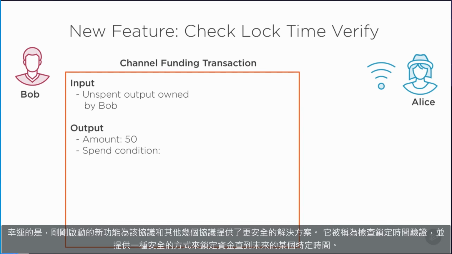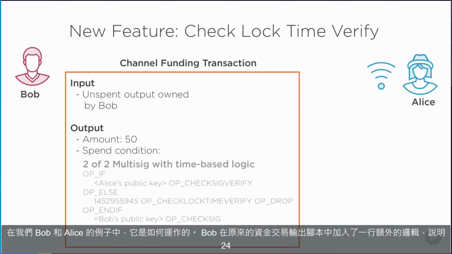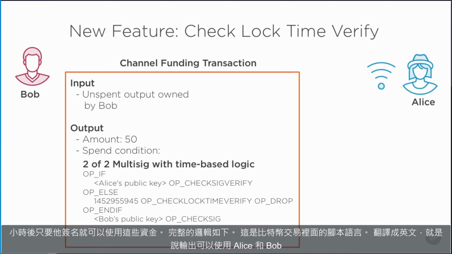It's called CheckLockTimeVerify and provides a secure way to lock up funds until a given time in the future. Here's how this would work in our example with Bob and Alice. Bob adds an additional line of logic to his original funding transaction output script that says the funds are spendable by just his signature after 24 hours. The full logic looks like this.